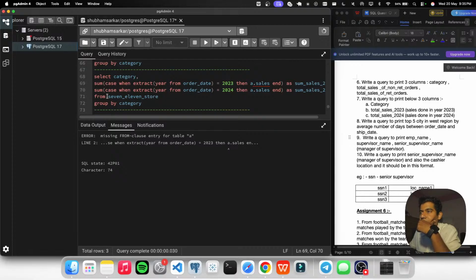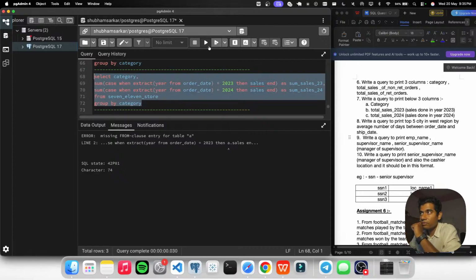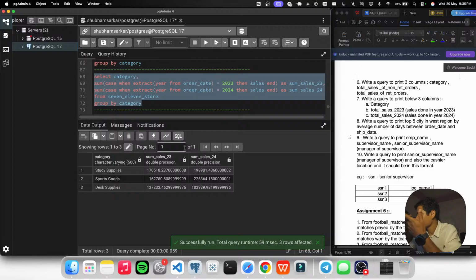Missing from clause, ये तो है from. Okay, we have not used A and B, that is the issue. अब ठीक है. So we have category, sum of sales 23 and 2024, that they have asked for, right?